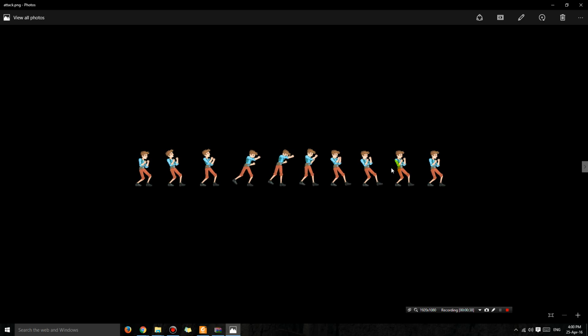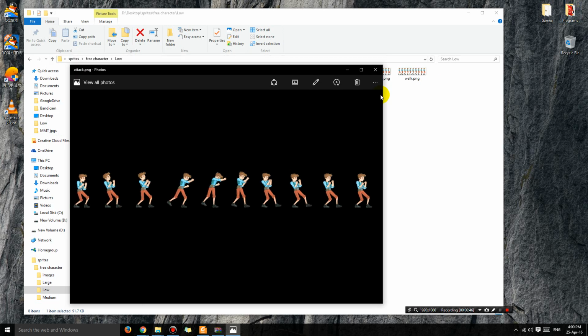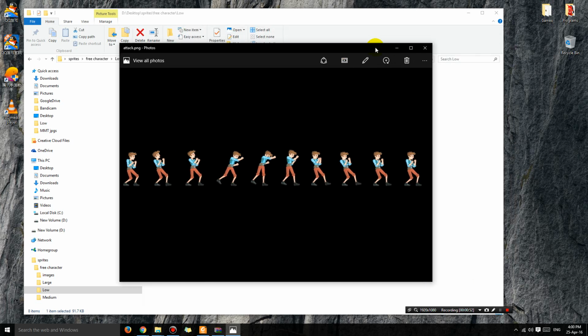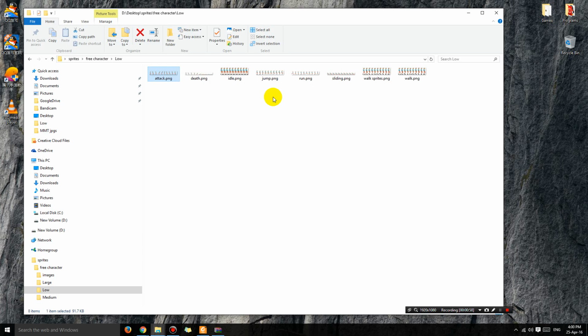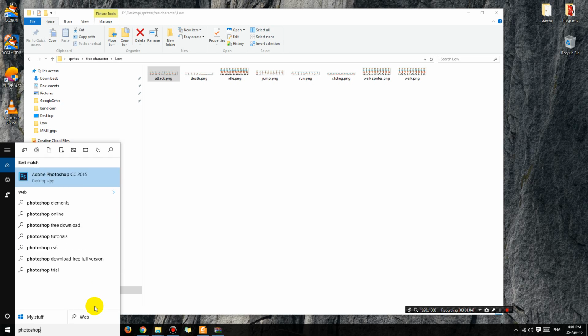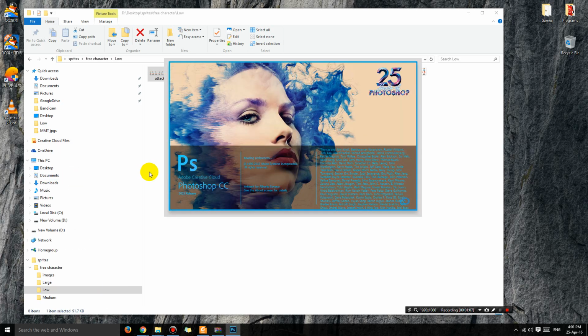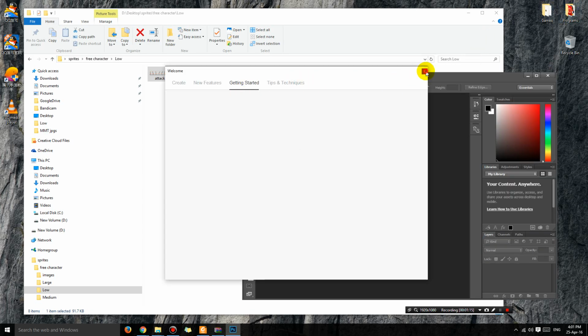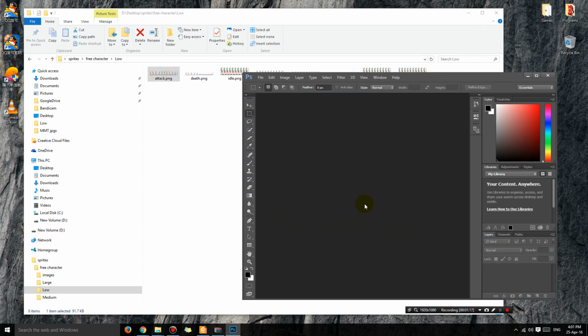The whole point of this tutorial is I'm going to show you how to cut up these pictures into separate picture files, so you can then import them into Scratch or whatever some sort of game making program you want to import the pictures into. So I'm now going to open these up in Photoshop. Open up Photoshop on your computer, type Photoshop in, and then drag one of these pictures into Photoshop to open it. I'm just going to drag this file into Photoshop.